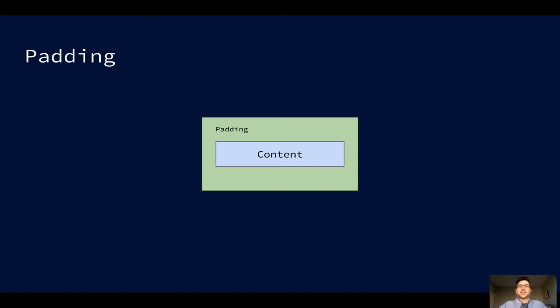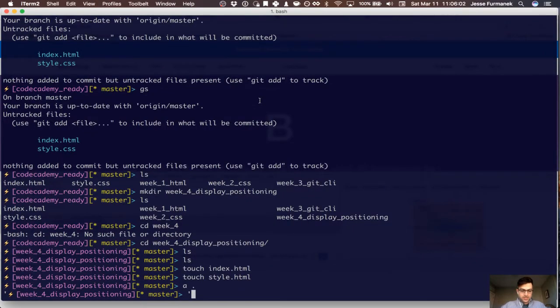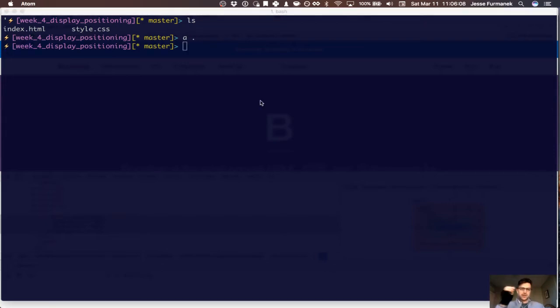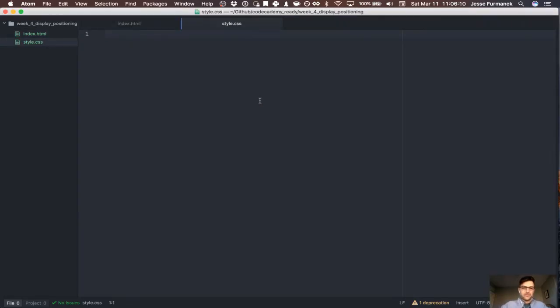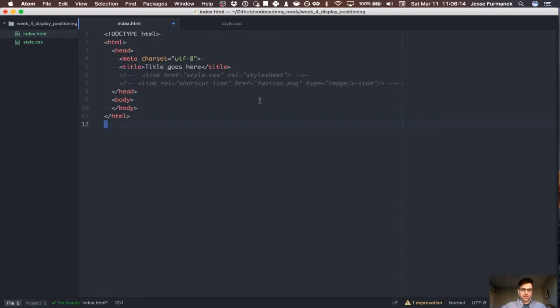Buffer is the wrong word because I associate that with margin, but padding really is the best word. To give an example of this in the console, I'm going to open up Atom. I created an index.html and a style CSS file. They're both blank right now, but I created a little shortcut that adds just the basic HTML because I didn't want to spend too much time remembering how to do it. That gave me the basic structure here.